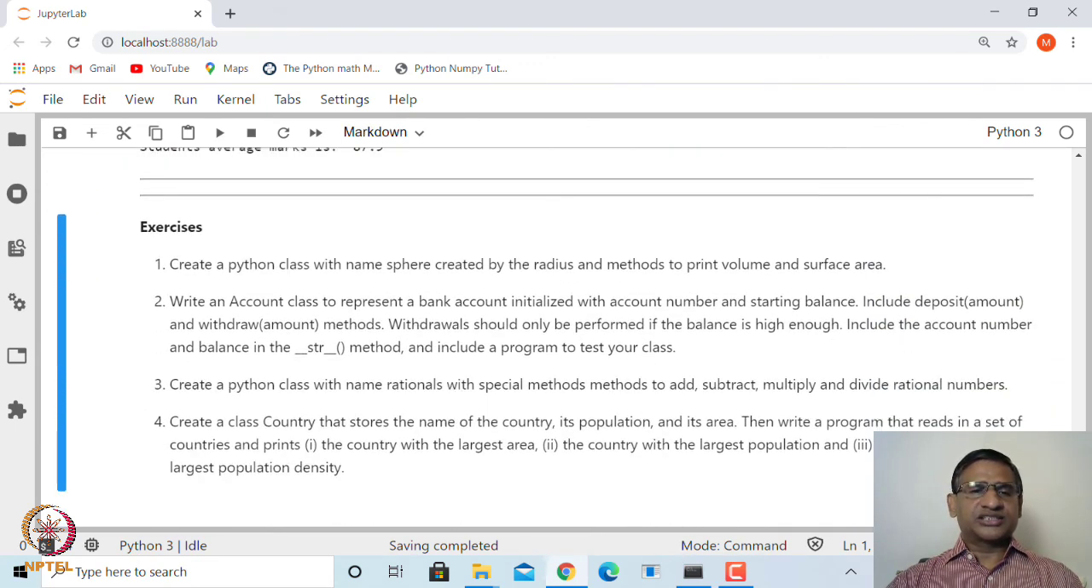So, there are 4 exercises of creating classes. The first exercise is to create a Python class with the name Sphere. Sphere is the name of the class, and it should have input radius. So, you create the object with some radius and then print its volume and surface area. So, these are the 2 methods, volume and surface area.